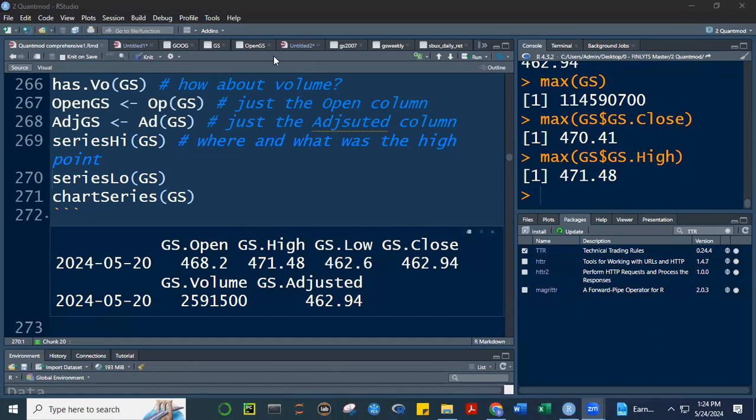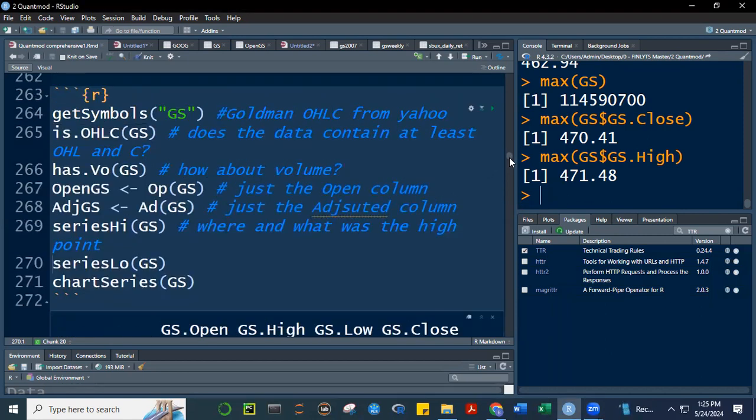GS stands for Goldman Sachs. Okay. Goldman Sachs is a financial institution, and the ticker symbol for it is GS. Okay. Thank you for that question. And please keep the questions coming. Thank you, Nicole.